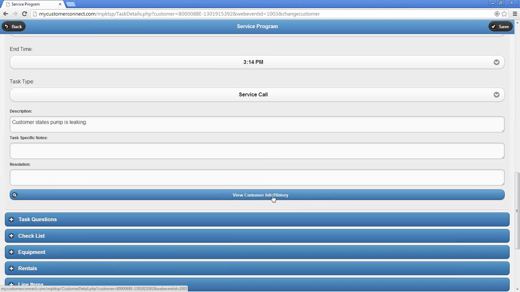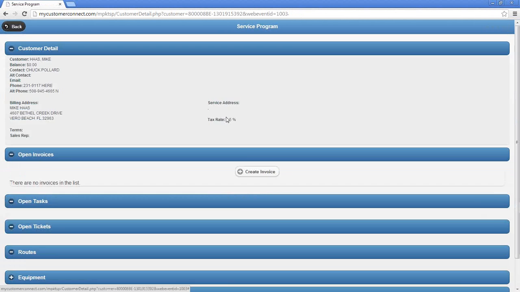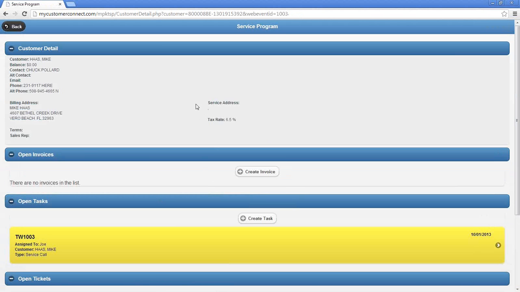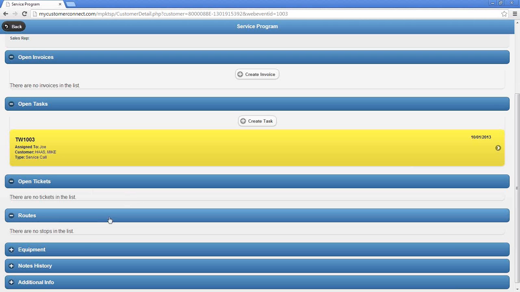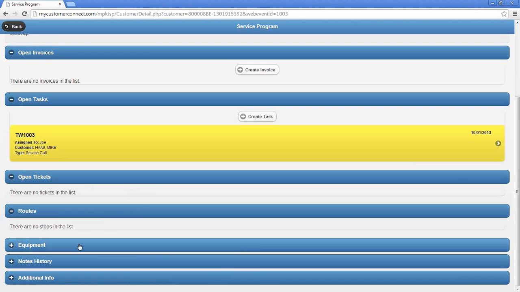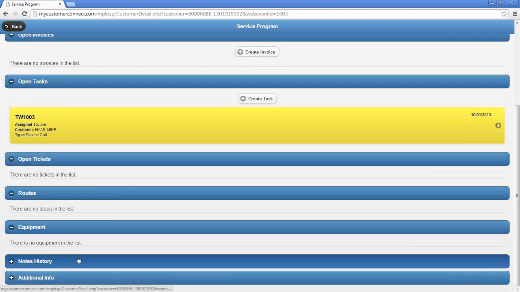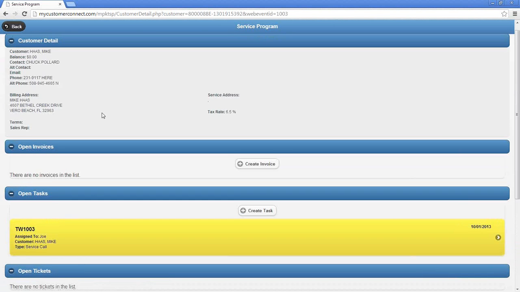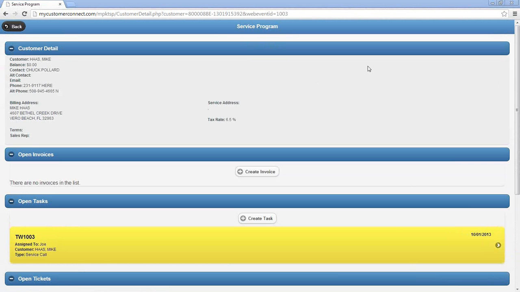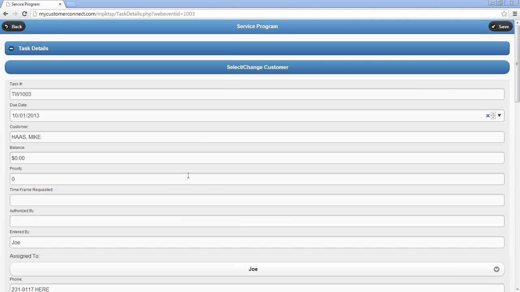If it views customer info or history, it's going to take customer detail. I could see, again, the same information, invoices, tasks, or tickets. But I would also see equipment for the customer. I would see their notes history or their additional info, which are those 20 customizable fields that are on the service program on the desktop. If I hit back, I'm back to my task.